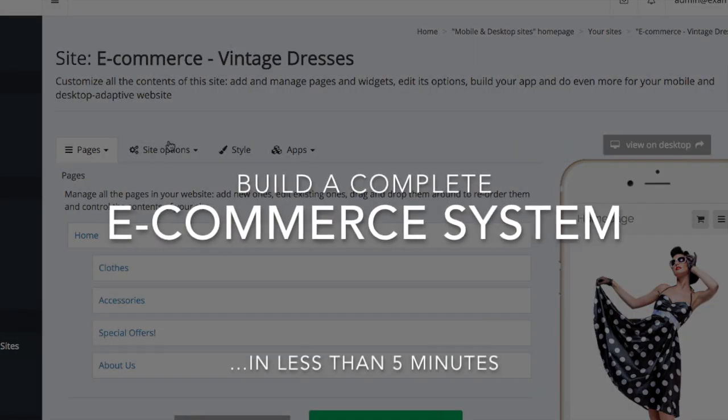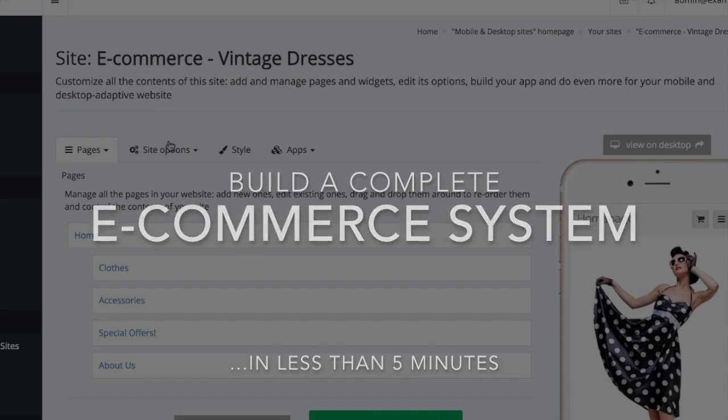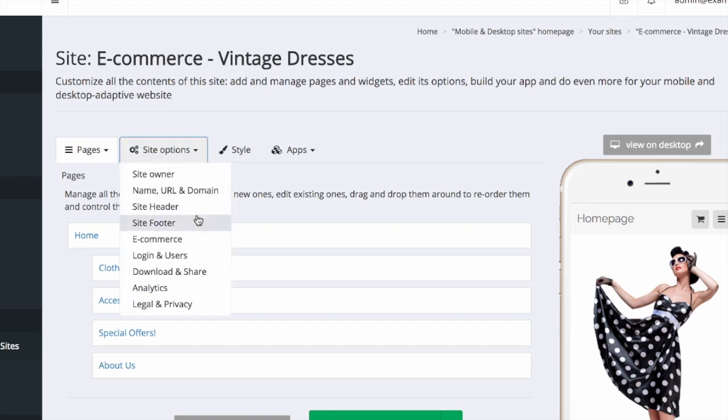In this tutorial, we will see how you can easily create a complete and effective e-commerce system in less than 5 minutes. Let's start from the site maker. Now let's enable e-commerce first on the site.